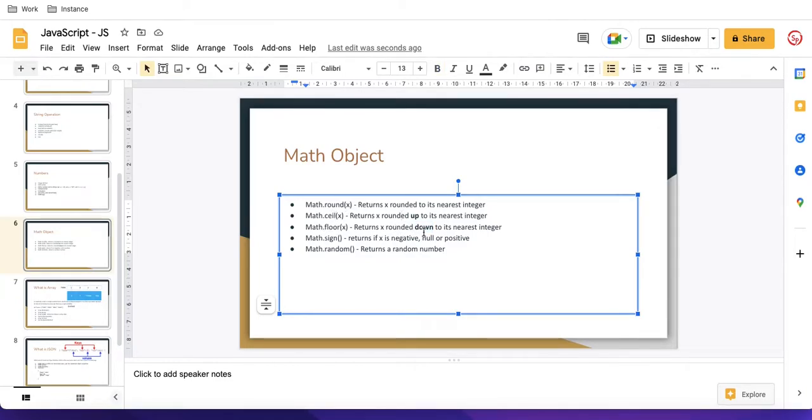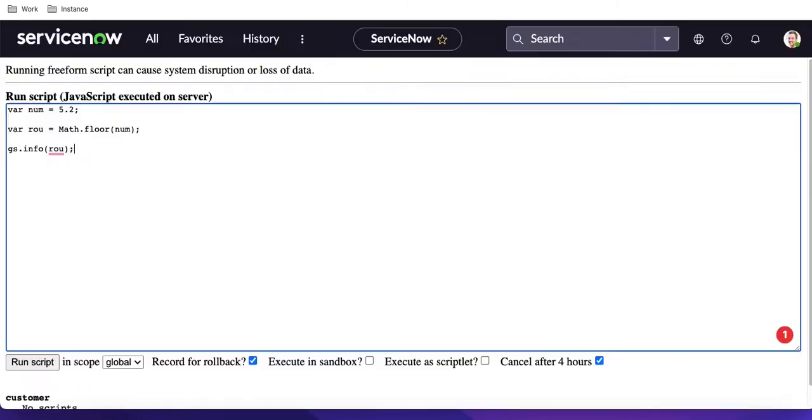The floor method is always returning the down value, and sign will return negative, null or positive. So let's see what that means. Let's change that to SIG, and here I'll put the sign.